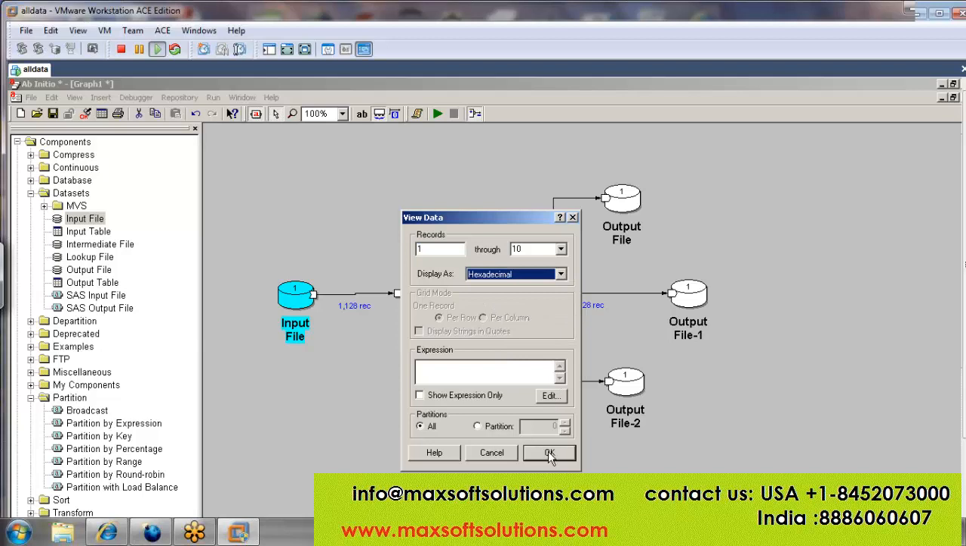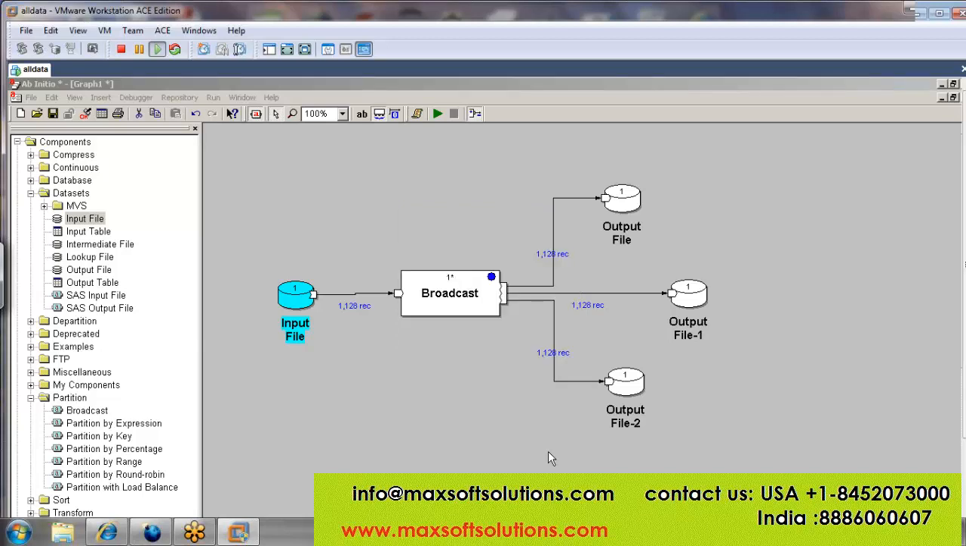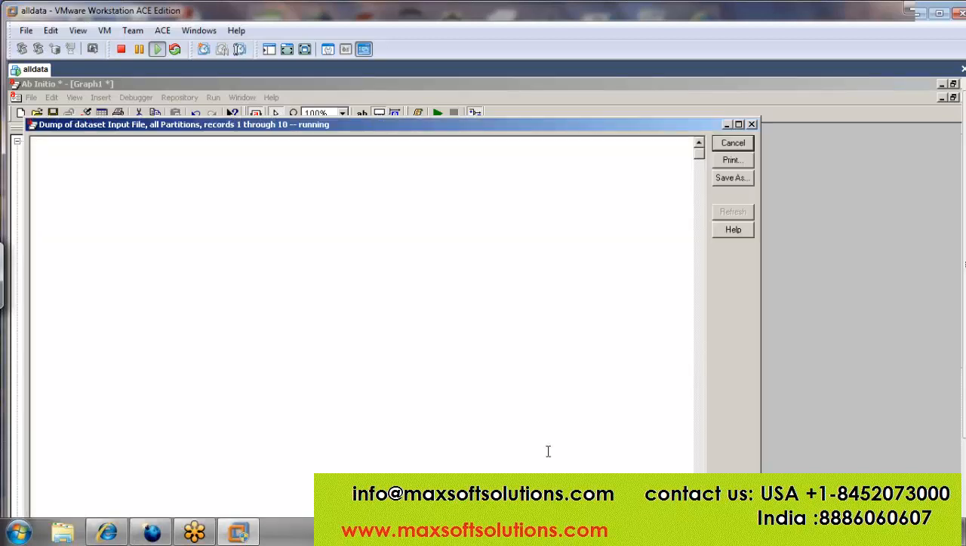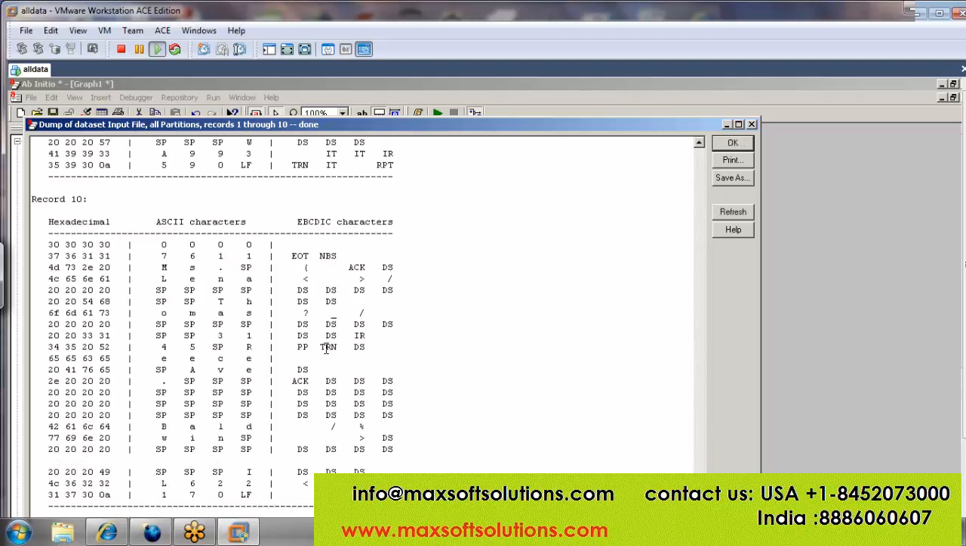Hexadecimal mode. Now, look here. In hexadecimal mode, the 10th record is like this, and the ASCII characters like this, and the EBCDIC characters like this.